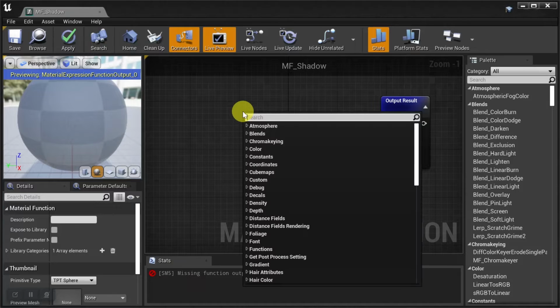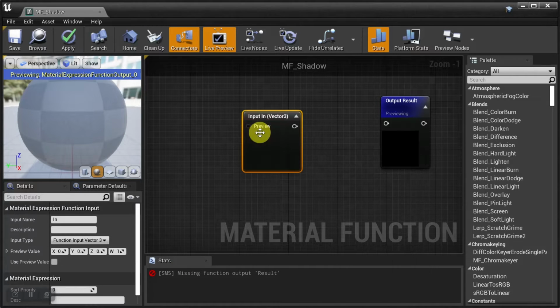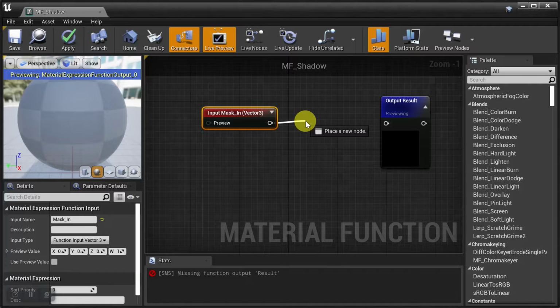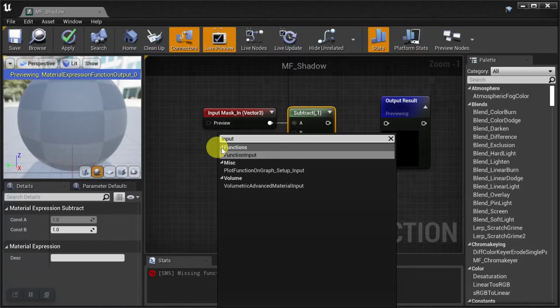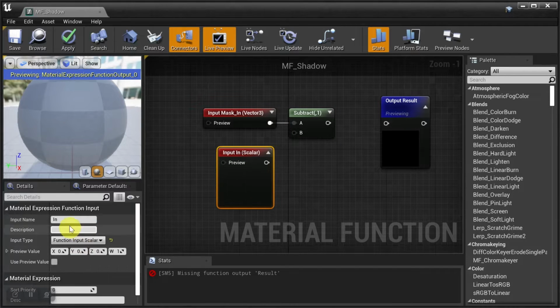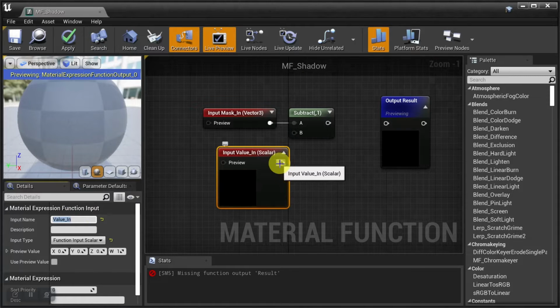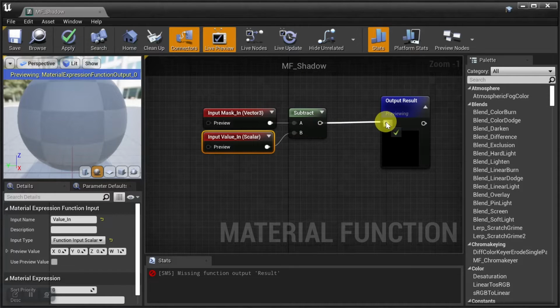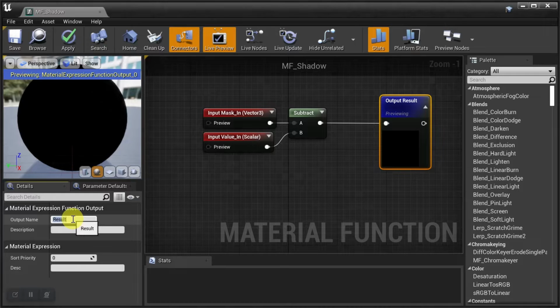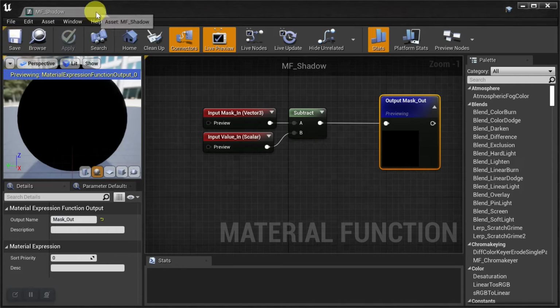So we'll just bring in an input, and we'll leave it as a 3 vector, and we'll just call it mask in, and we'll collapse this down, and we'll just do a subtract, and then we'll get another input, and we'll change it to a single scalar, and we'll call it value in, and then we'll plug that into the subtract, and then we'll plug this into the output, and we'll name the output mask out. Okay, let's go ahead and save and close this.